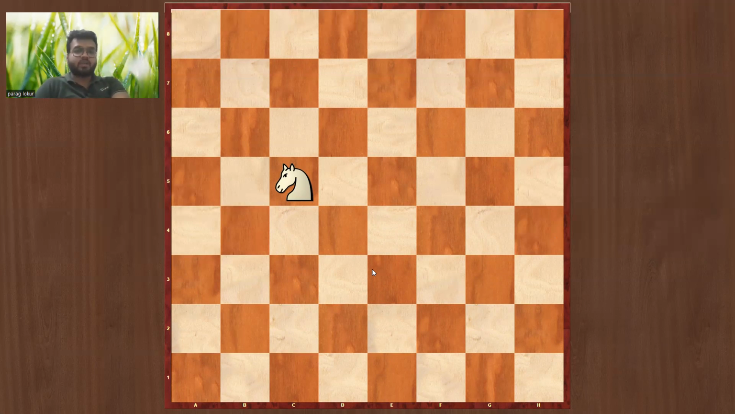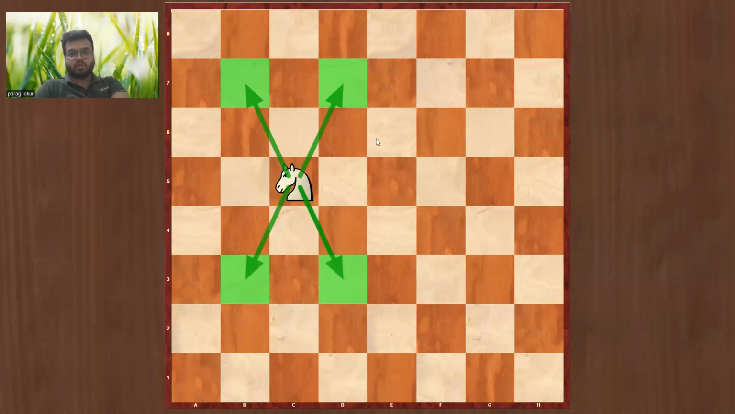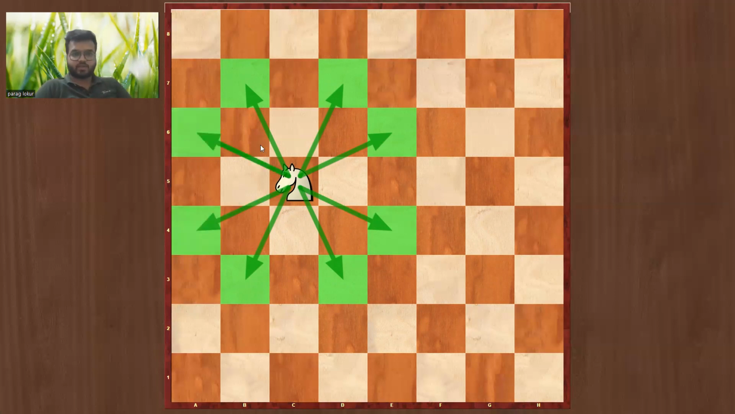So in this position, as your knight is standing on the c5 square, the knight can go on d7, on b7. It can go in the downward side on b3. It can go on d3. Now let's find out the right and left side. So it can go on e6, e4, a4, and a6. So that's it. That's how you can just find out the knight.